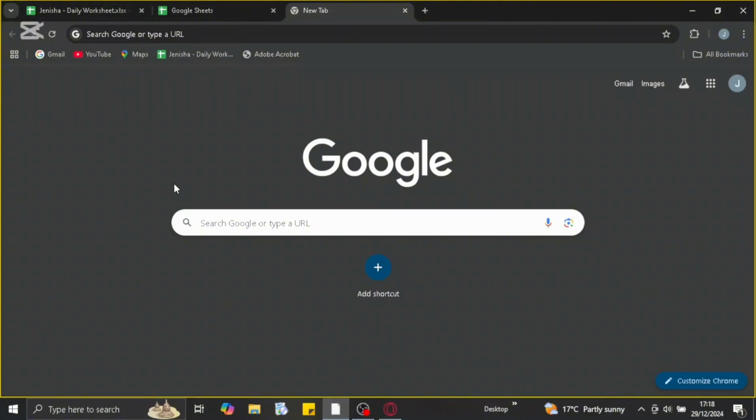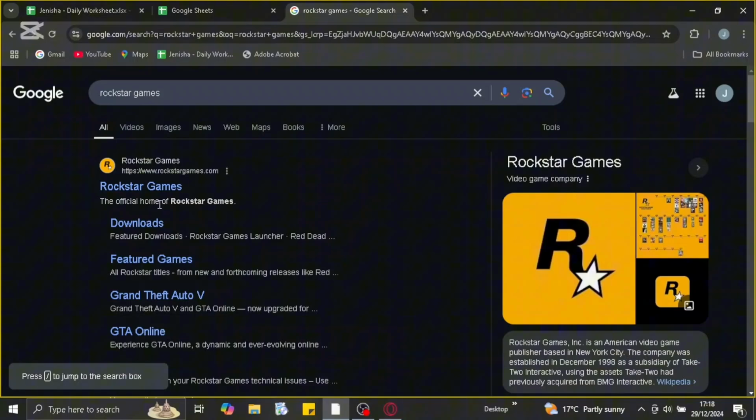So downloading GTA San Andreas on your PC is super easy. You just need to follow these steps. And on the search bar, type in Rockstar Games. After that, wait for your screen to load up.